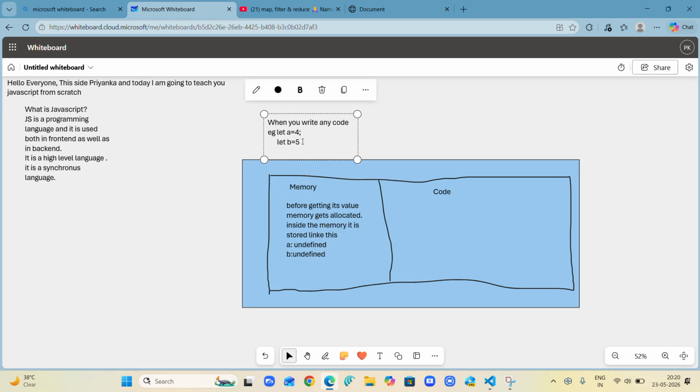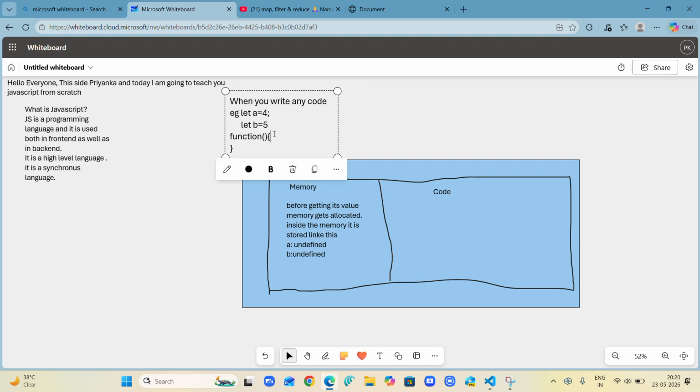And suppose you include one more thing inside it, like a function. Then how are things going to appear? When you write a function inside it, suppose you write d equals to 10. Sorry, there is no data type in JavaScript, you simply write d equals to 10.